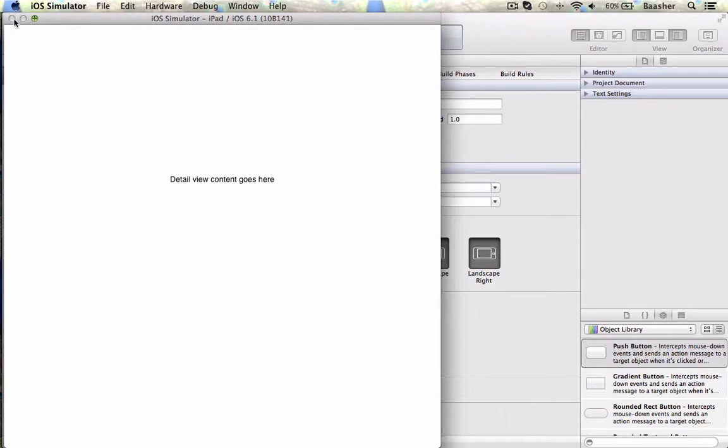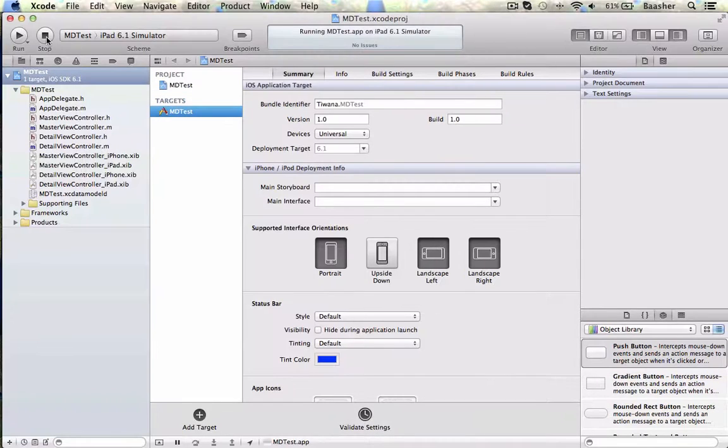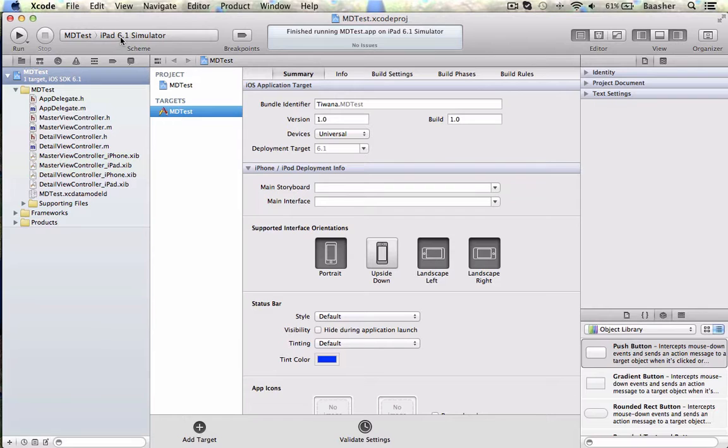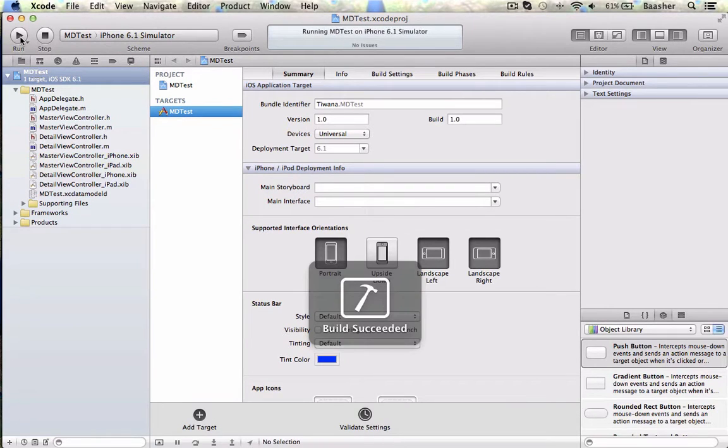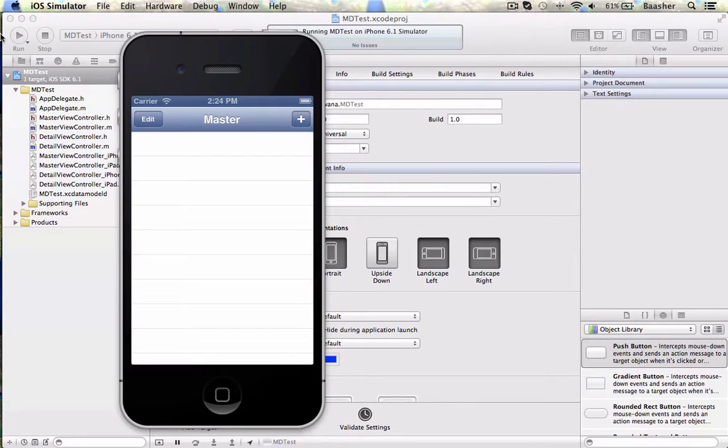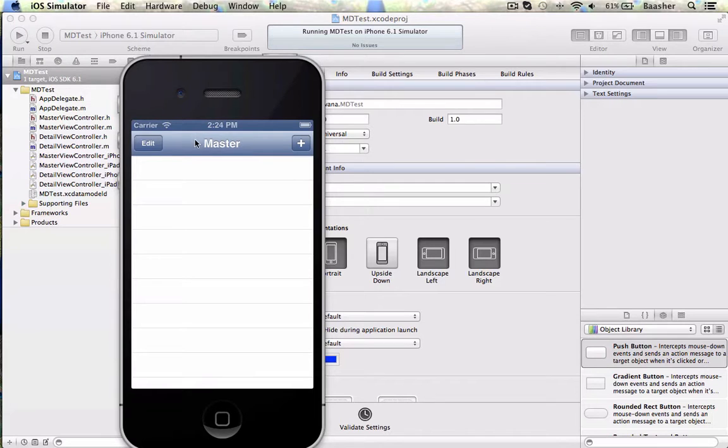It doesn't seem to be an X. I don't know what that caveat is. So I can stop it from here. Select iPhone simulator and try to run that. Here's one for the iPhone. So it has the iPhone and iPad capability, and it understands as I change the simulator to run the iPhone or the iPad simulator.